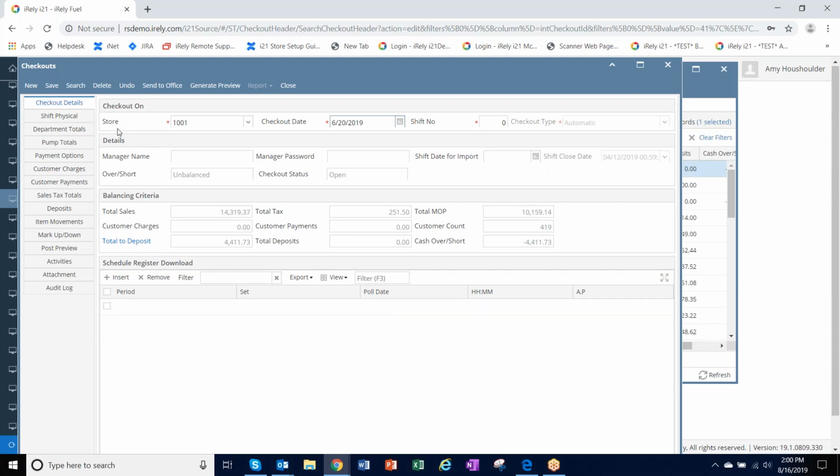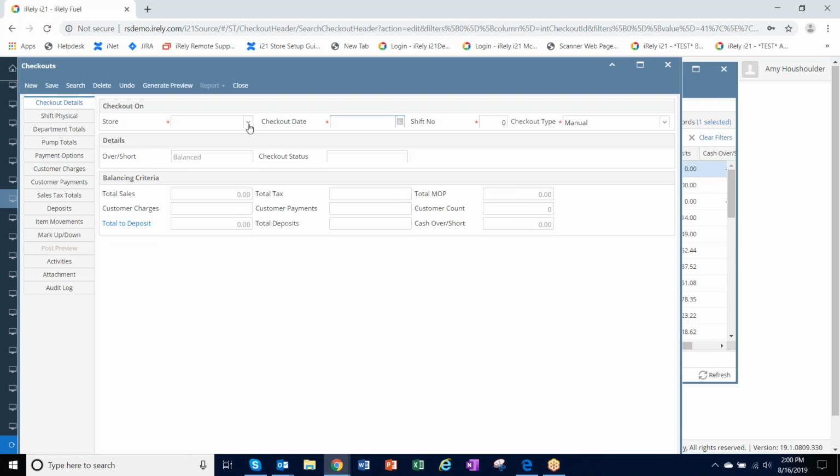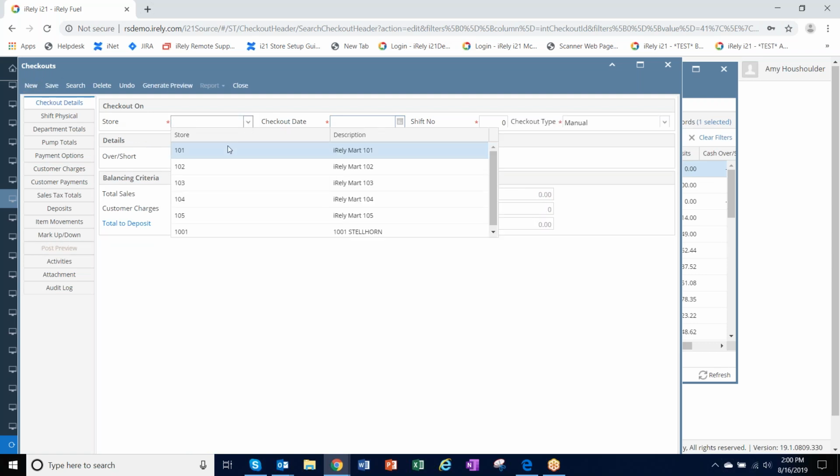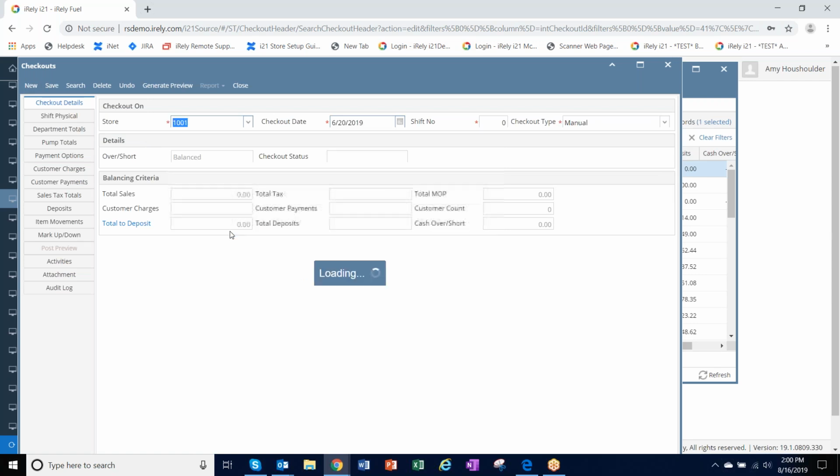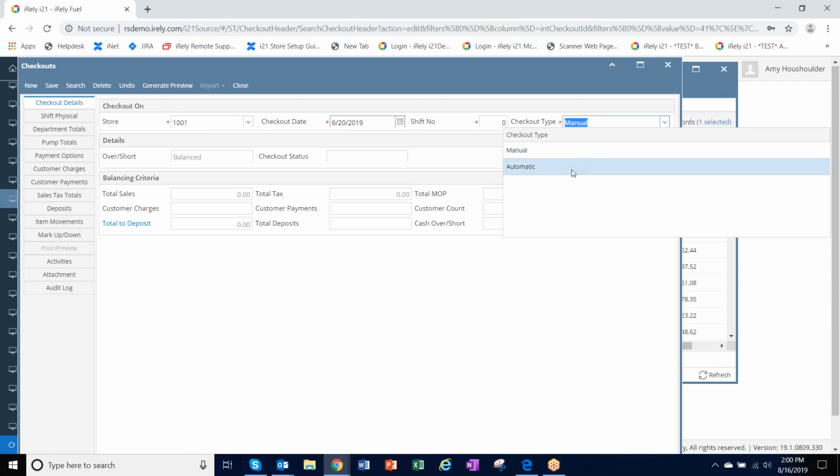On a manual checkout, when you go and you select new, you will select your store number. We will have this defaulted for the manager store. You'll see the checkout date. You can enter a shift number if you have that. And then you have the option here to select manual or automatic. Again, we recommend automatic, but you can select manual.